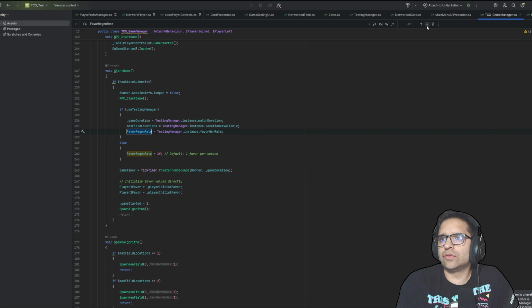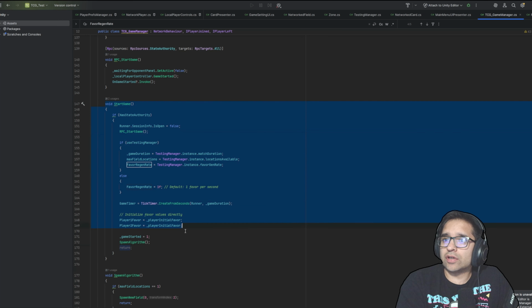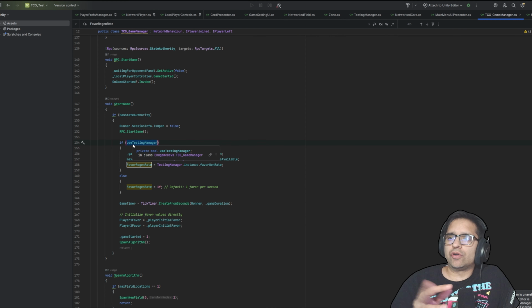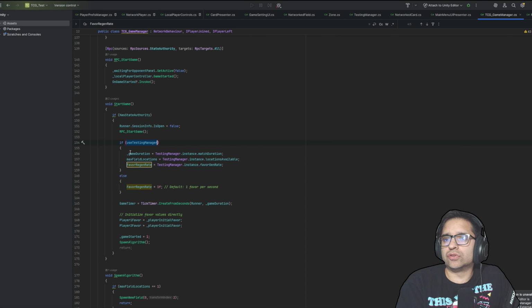Okay, so we have the two, and see when the game starts. So we have the start game, if we're using this testing manager. This is just something that I'm using with my friend to figure out the best favor regen rate. So what we're doing is temporarily adjusting those at runtime before we play the game, so that we could try multiple games with different regeneration rates to see what's best. So those are like game settings that we might not have later. If not, it's just default one to one.